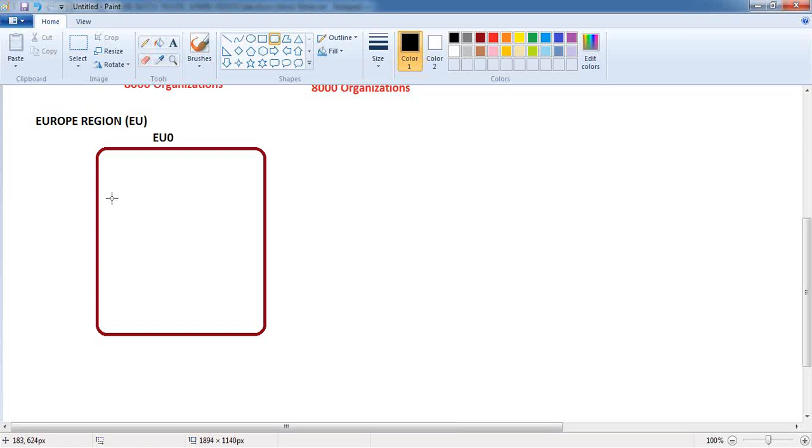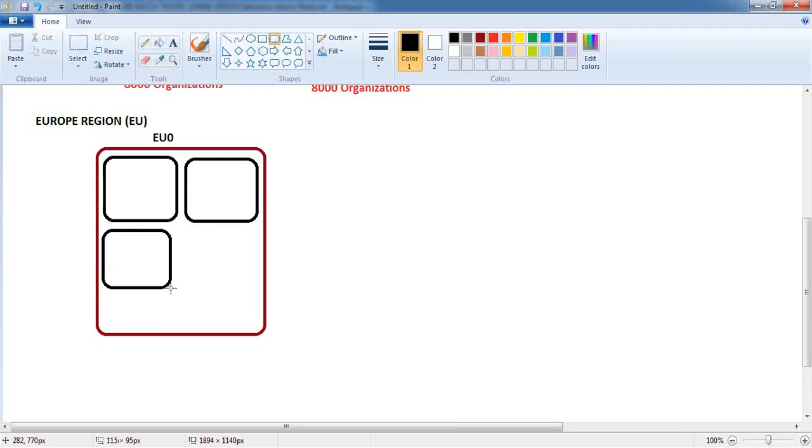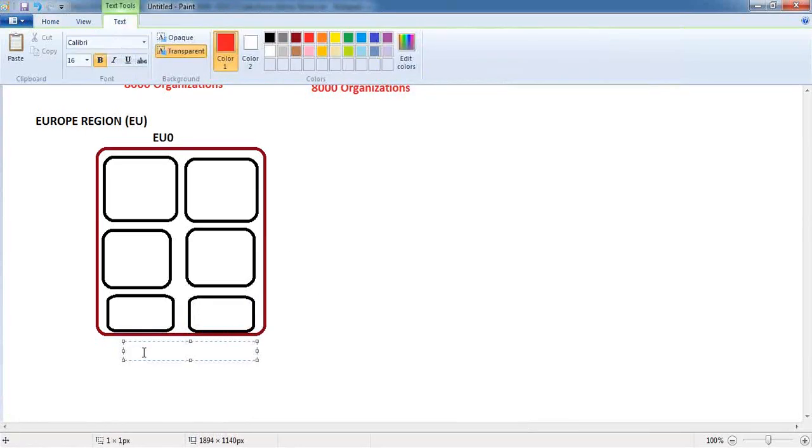Now here, from the Europe region, a customer showed interest. For that customer, Salesforce is allocating some amount of memory space here. This is the memory space allocated by Salesforce for the customer. This is for organization one. And then one more customer showed interest, so some more memory space. One more customer, some more memory space. Another customer, some more memory space. Like that, here also, they are going to allocate the memory space for 8,000 organizations.